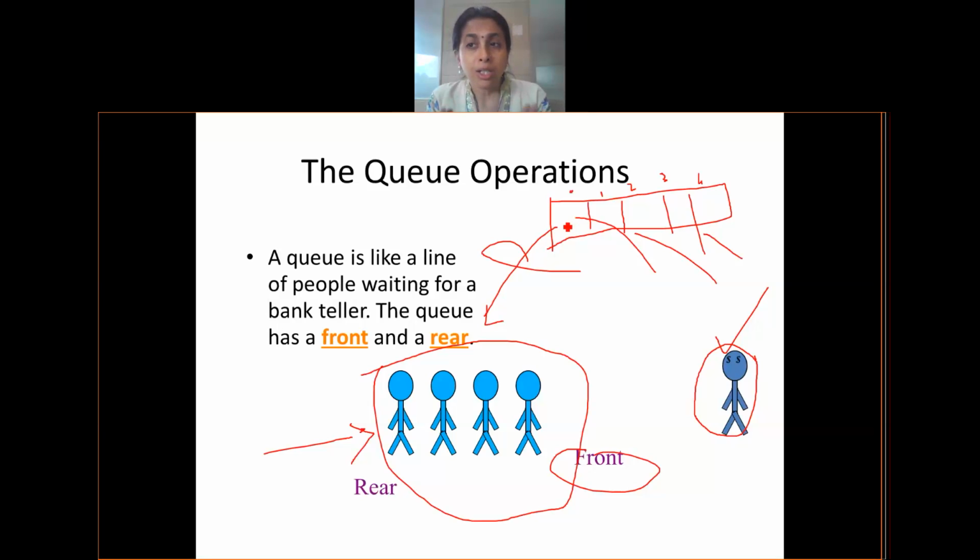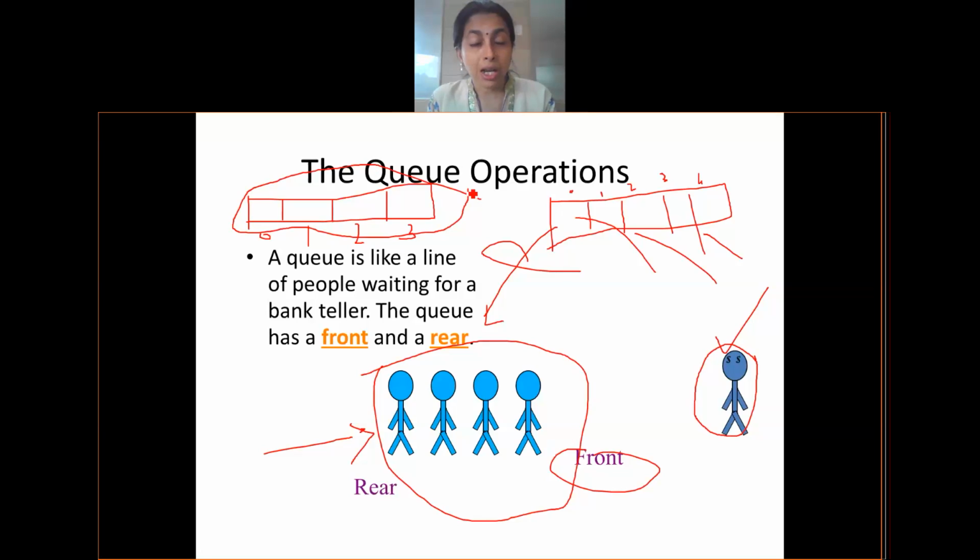Okay, first of all, what is the initial condition for front and rear? Let's suppose I have a queue like this, and it has 4 element positions. So this is 0th position, this is first position, second and third. Now assume that I do not have any elements in the queue. So where should be my front and where should be my rear?